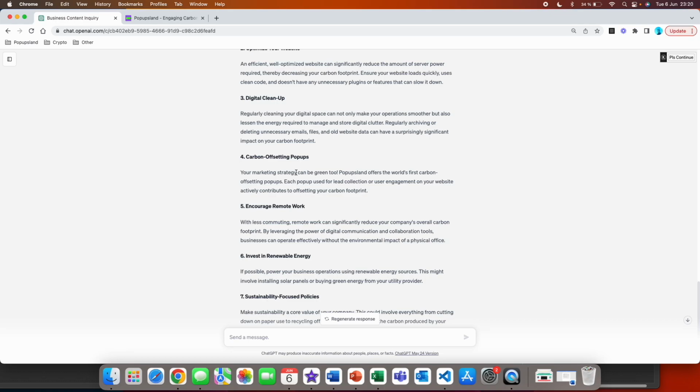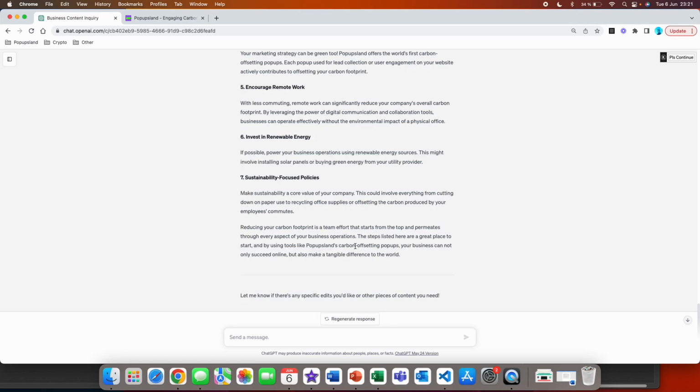So here it says how you can reduce your carbon footprint. You can use carbon offsetting pop-ups, so your marketing strategy can be green too. Pop-Upsland offers the world's first carbon offsetting pop-ups. Each pop-up used for lead collection or user engagement on your website actively contributes to offsetting your carbon footprint. I do really like this because it incorporated it into the article, so it doesn't look like we are selling something.